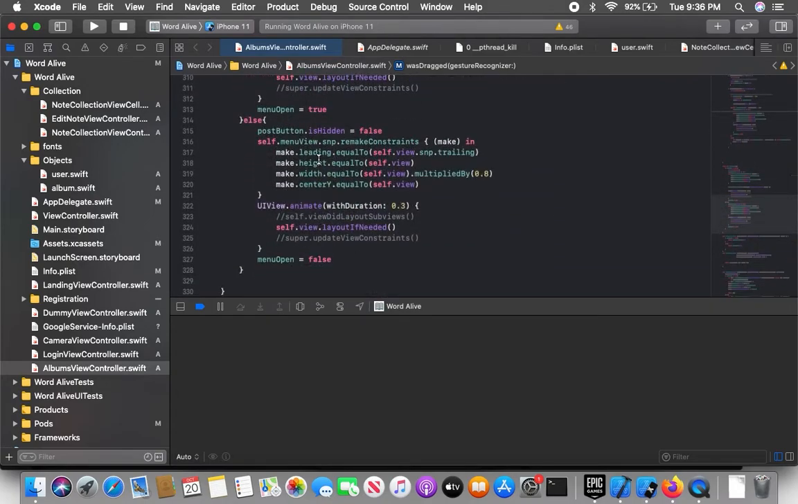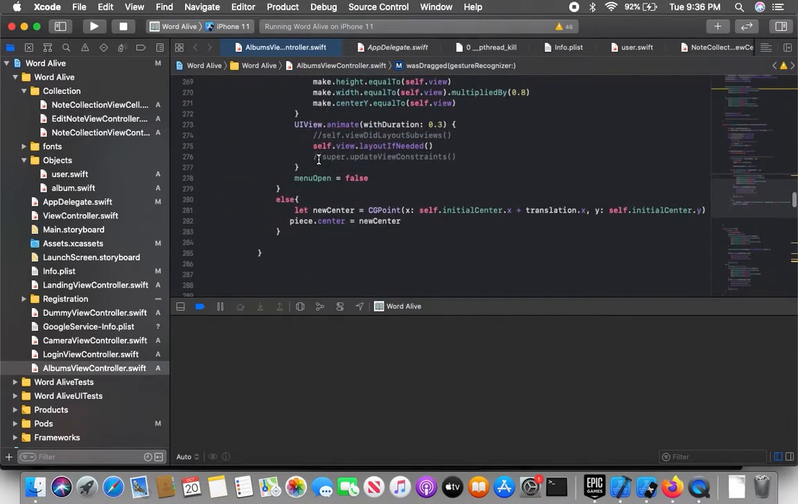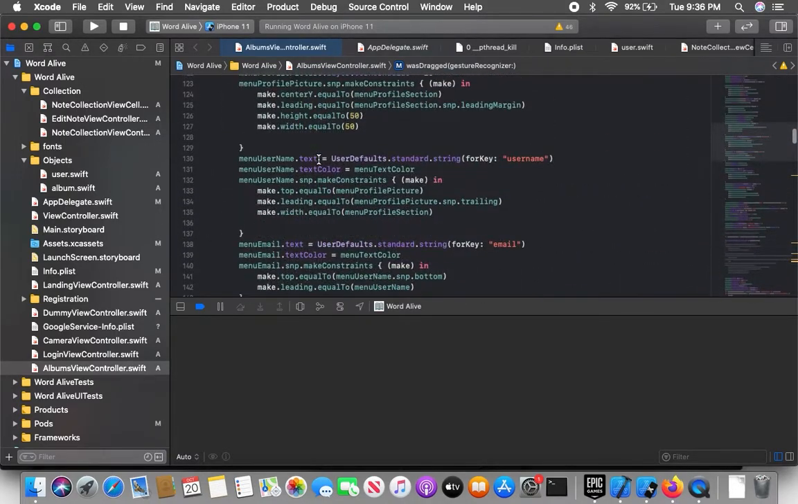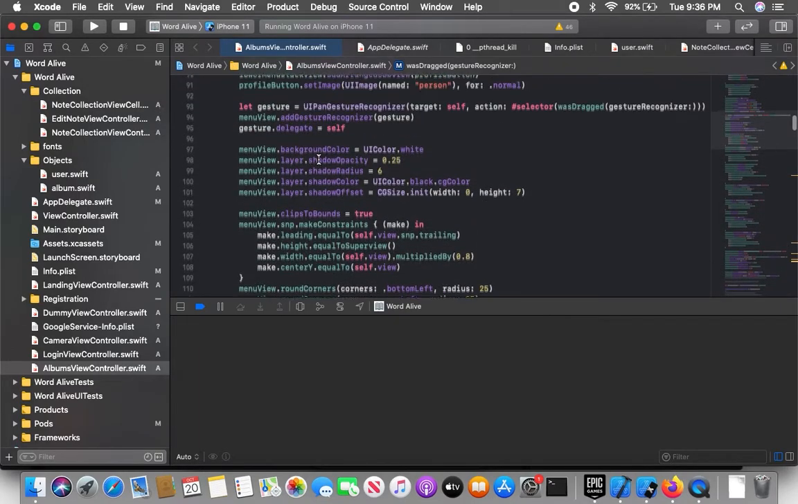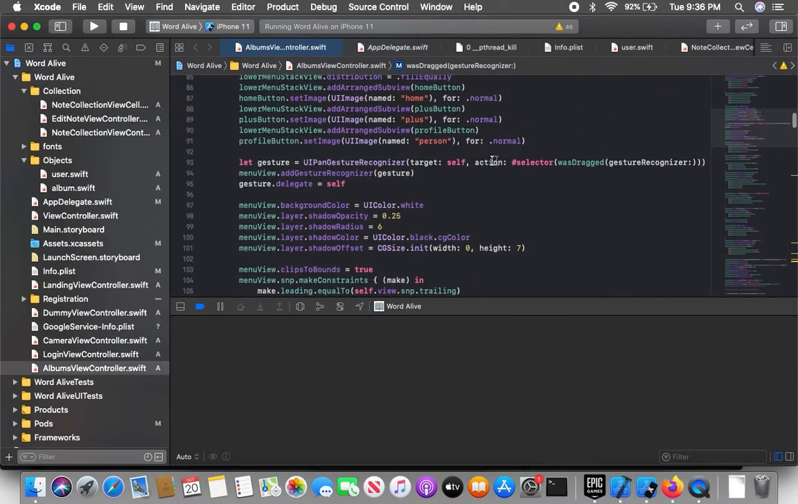Now, for me to close it, I have a pan gesture. And for that pan gesture, let's go find it. It's here. I just make a pan gesture, and I assign the function, which was dragged. I add it, and I add a delegate.